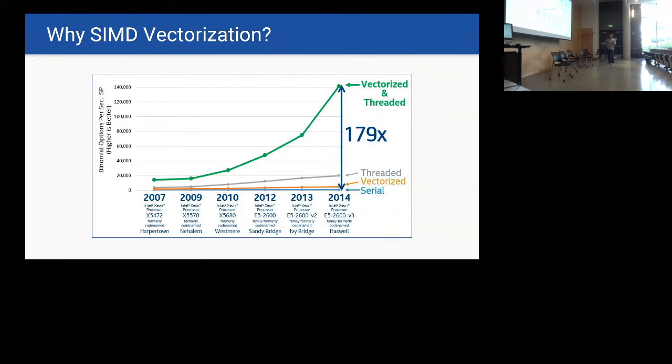If you do both together, then 8 times 18 is 144, plus hyperthreading gets you a little bit more. You can get a 180 times speed up, which is way above what each of them can do individually. And Xavi will talk about some similar speed ups.